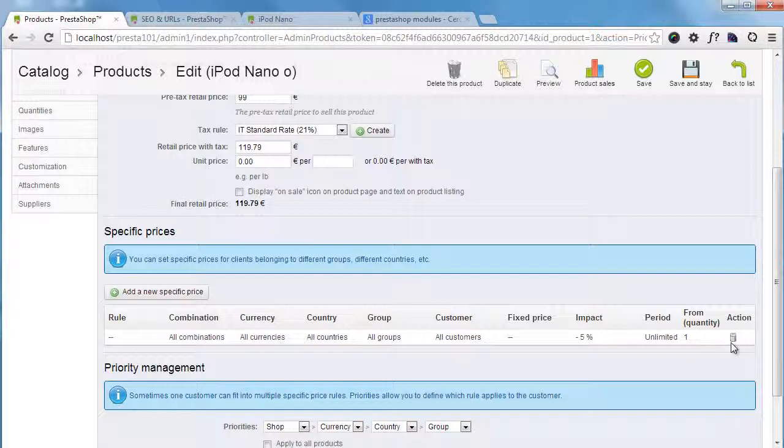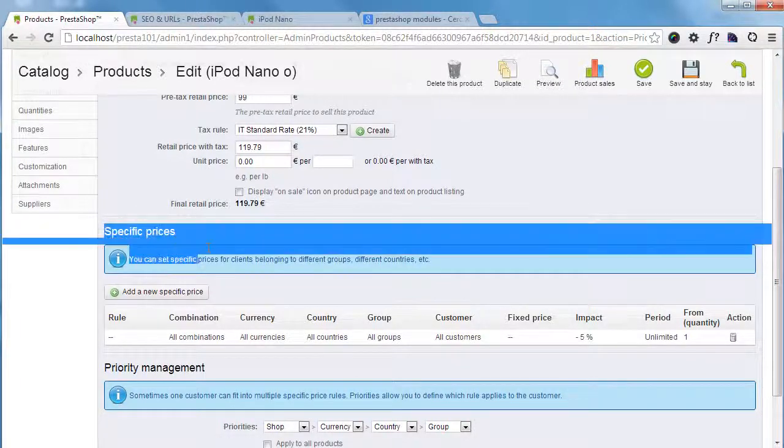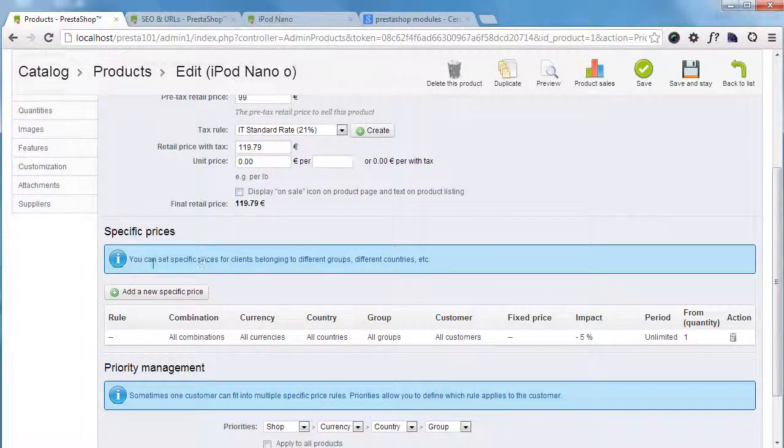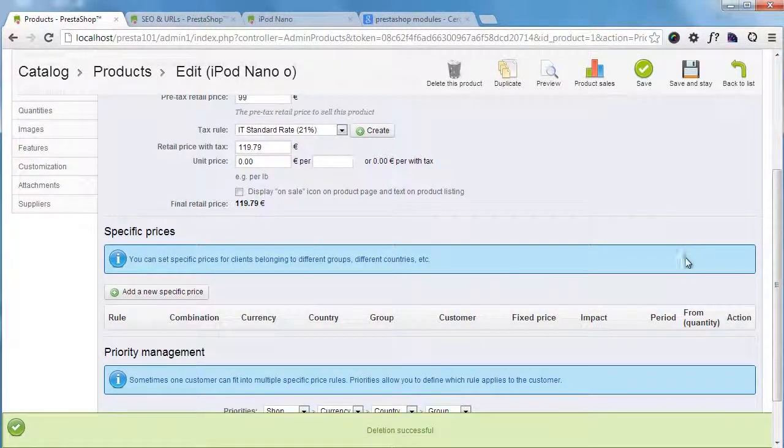I want to remove this, so under specific prices, and as you can read, you can set up specific prices for clients belonging to different groups, different countries, etc. But we will see this later. We will remove this percentage reduction. So I will go ahead and click this little trash can and remove it.